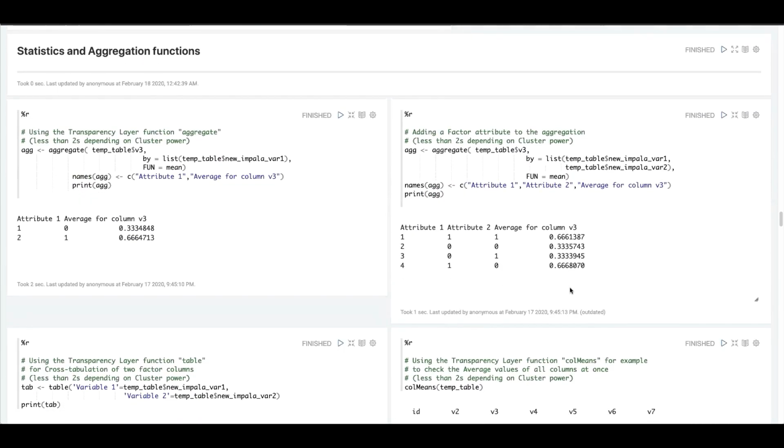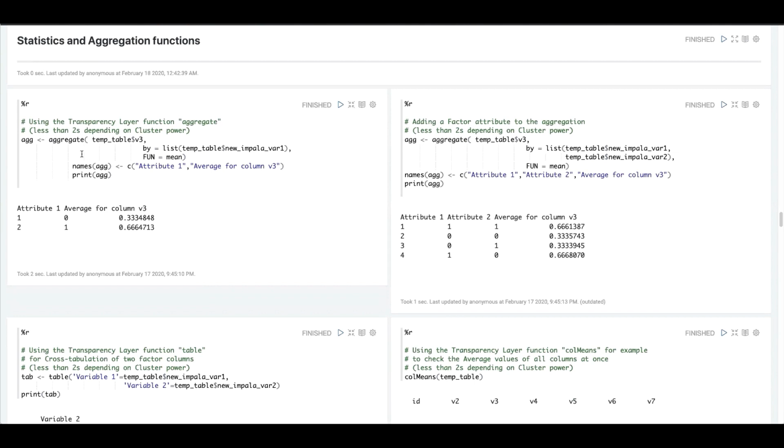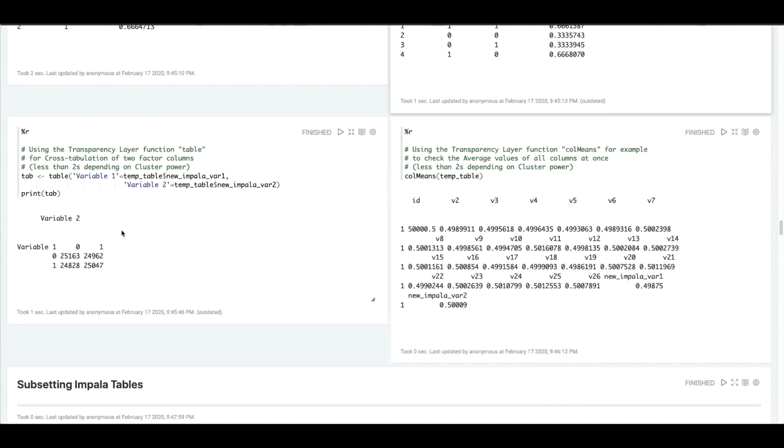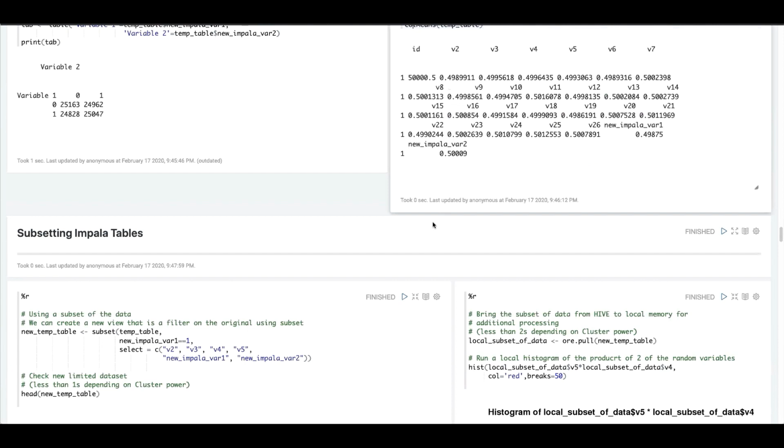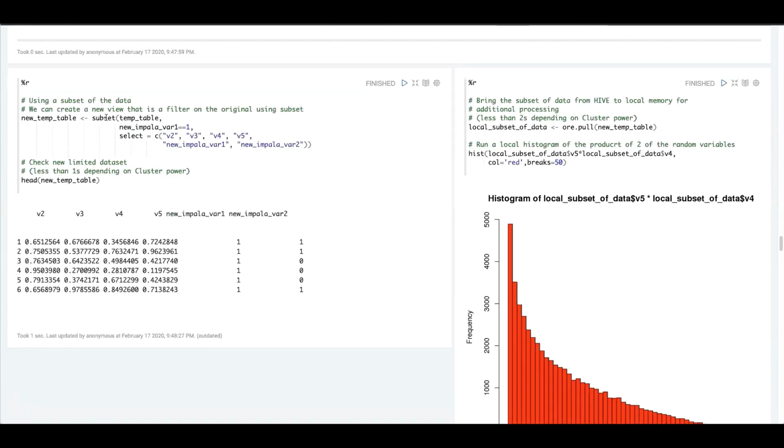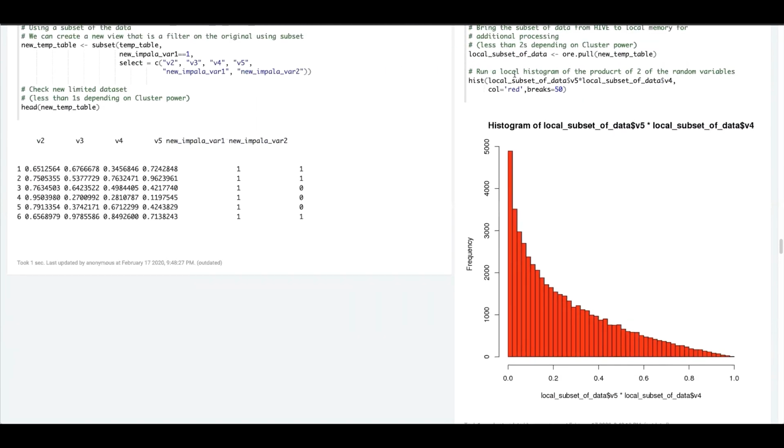But again, statistics and all the aggregation functions apply. So you can use open source R aggregate, the same way of calling that information, a bigger aggregate with more, using the transparency layer with table, same thing again works. And the column means again. Subset also works, so the same subset you can do as we did before, the same kind of only 6 columns that we get. And if I bring it locally and do an ORE pull, you can do things like histograms or whatever you want to do locally again.